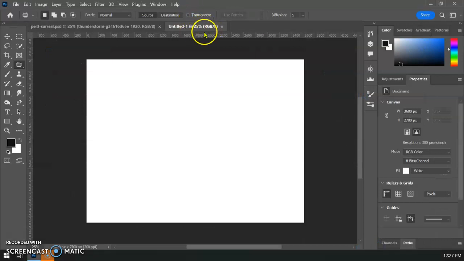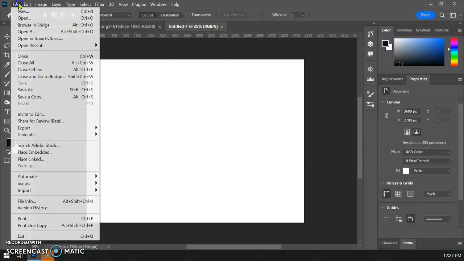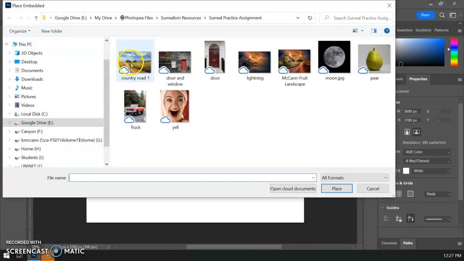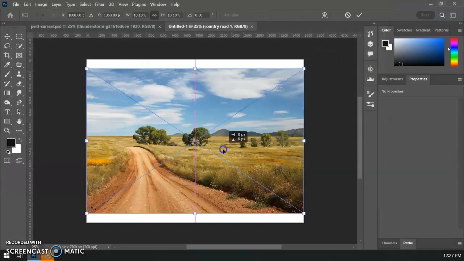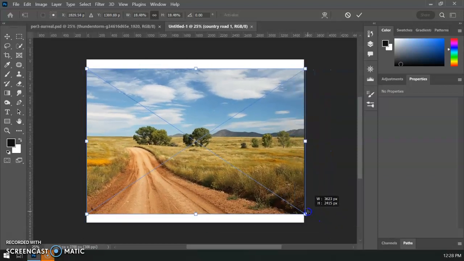As a reminder, all of the images that we're using for this, the links are below. They're all from Pexels and Unsplash and a variety of different places, so we'll go ahead and use those. So let's place our first image here. I'm going to go ahead and place embedded, and I'm going to go grab my country road image and pop that in here. So the first thing I'm going to do is try to scale this up a little bit and fill the screen.